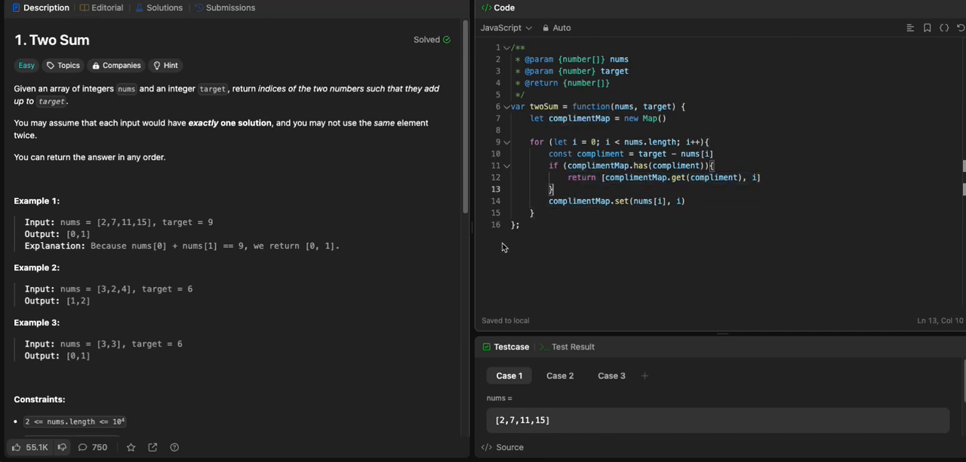Now, with this company that I'm interviewing with, we're not allowed to actually test the code. You have to do it yourself. So we can go ahead and test it ourselves. So we have a 2, 7, 11, 15, and the target is 9. We're expecting an output of 0 and 1, so that would be our first and our second elements in the array. So let's run through it.